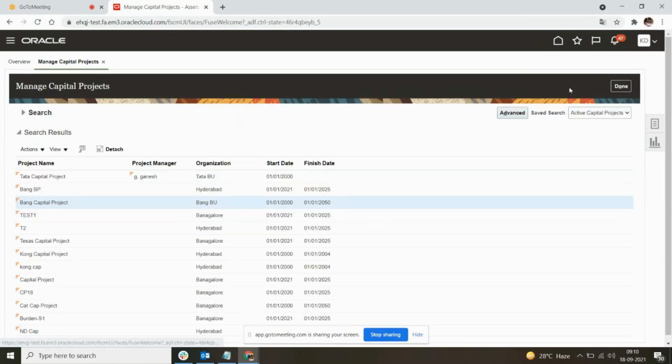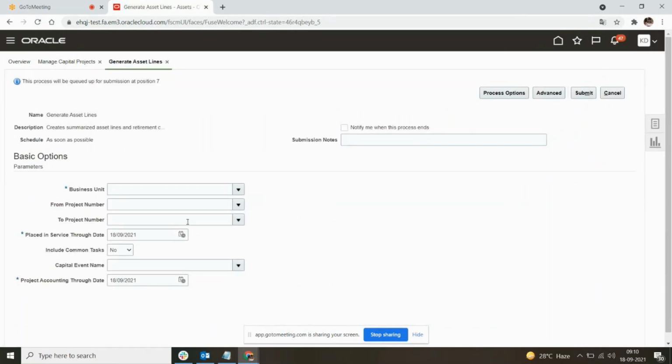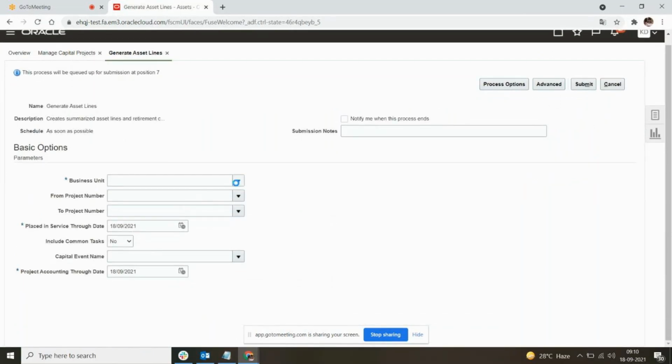Once after saving this, you can go to the task list within the cost work area and then click on generate asset lines job. Okay, so this is a job actually. Again, within this, we have to provide for what business unit you want to run this job. And my project number is bank CP.